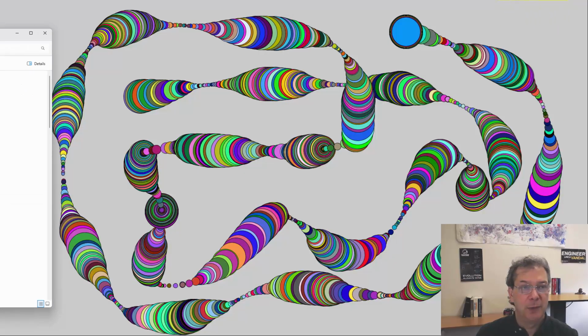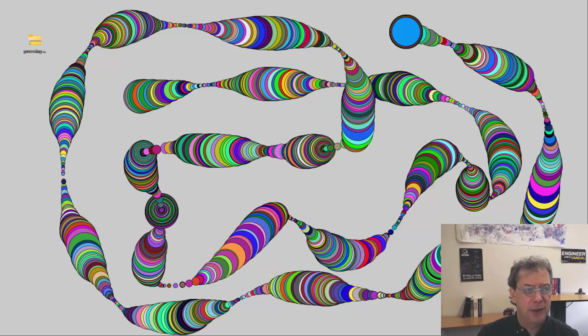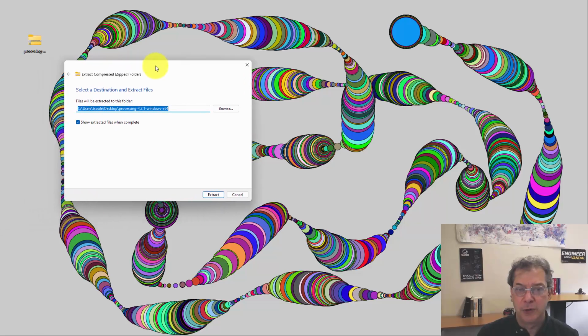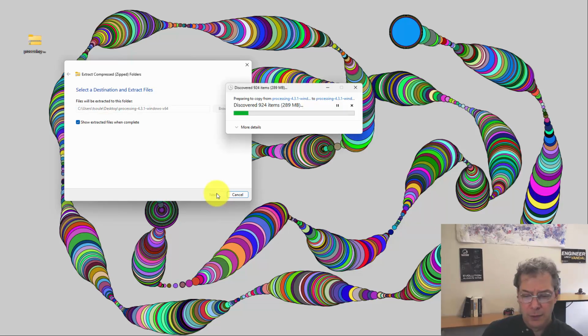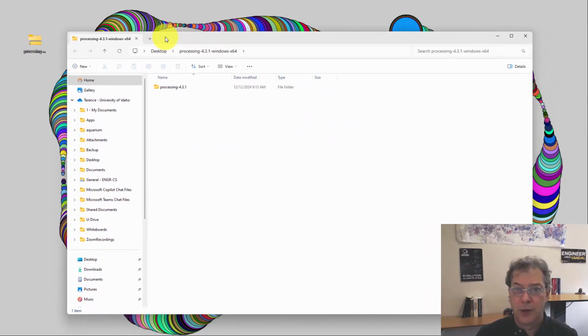I'm going to close my window here, and what we get, I'll drag it onto the desktop, is a zipped folder. So this is the Processing zipped folder, and all we have to do is go in and extract everything from it. And all my windows are showing up over there. So show extracted files when complete, might as well. And this is going to take a little while, so we'll speed things up here. So there we go. That should give you a folder with Processing in it.